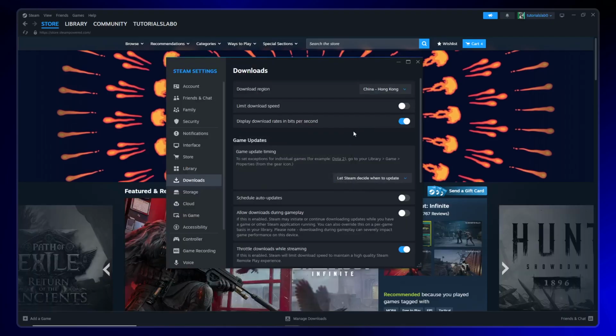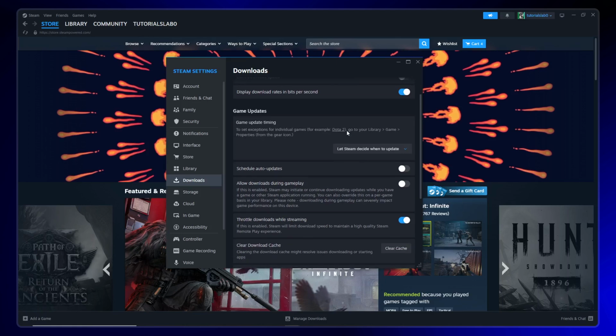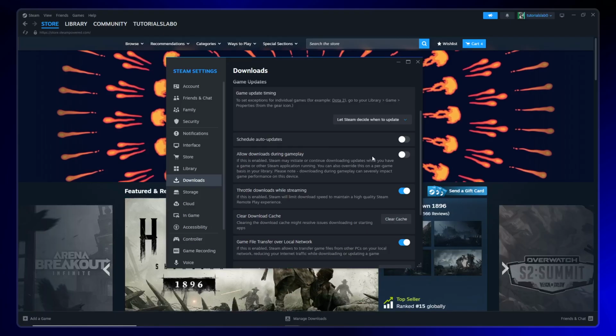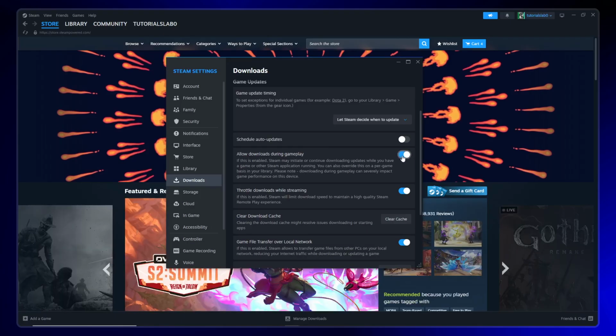Once Steam is back up, head back into Settings and the Downloads section again. This time, look for the option that says Allow downloads during gameplay. Right beside it, toggle this option on. Enabling this feature gives Steam more flexibility in managing your downloads, which can help prevent them from pausing unexpectedly.